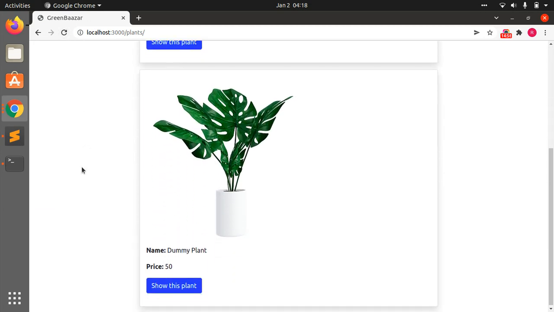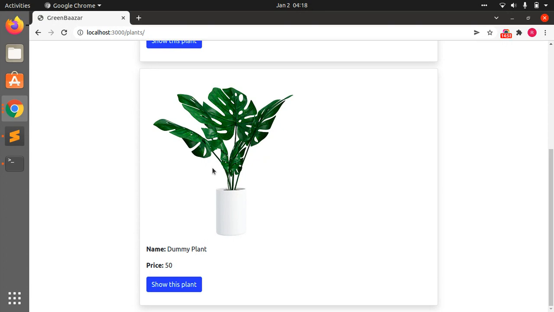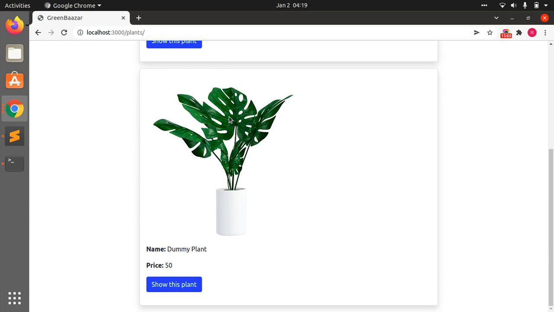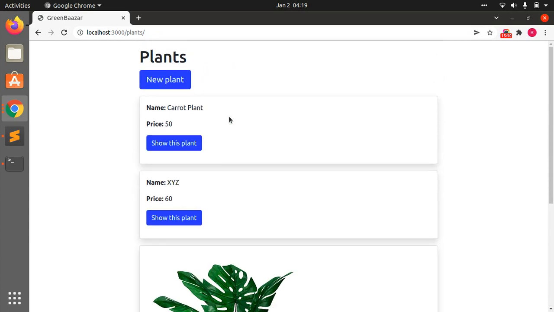Here you can see that this plant has an image, so it is showing the image. But these plants do not have an image, so these are not showing the image. Now let's attach images for already existing plants too.